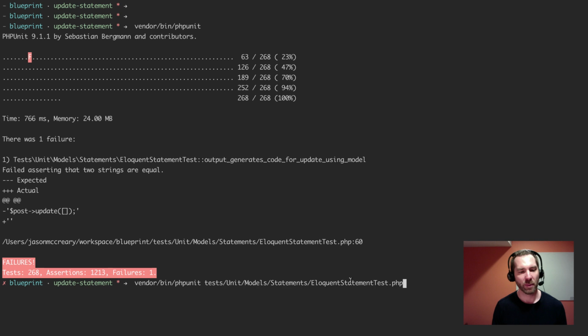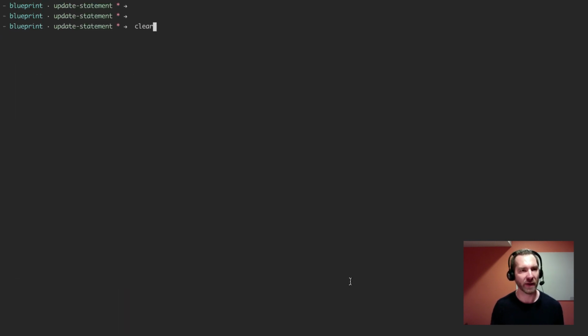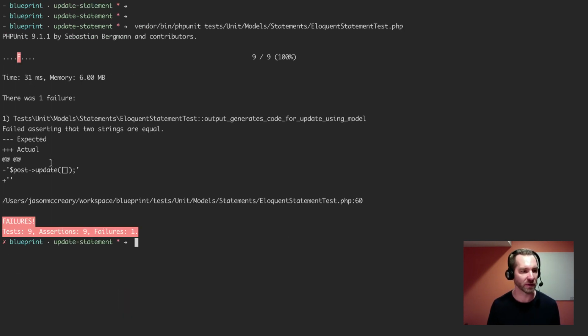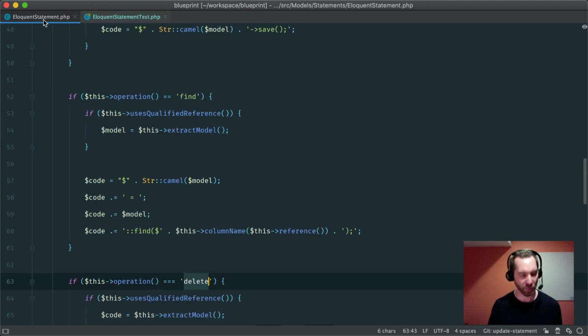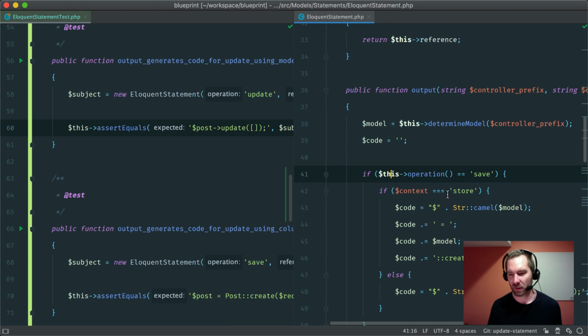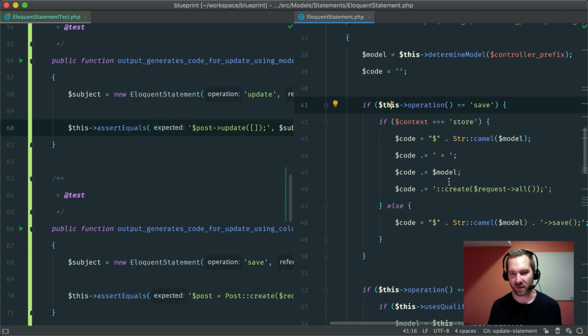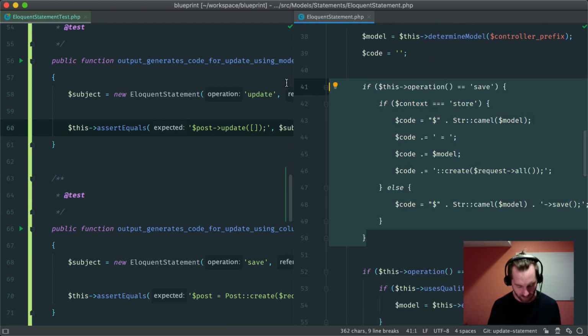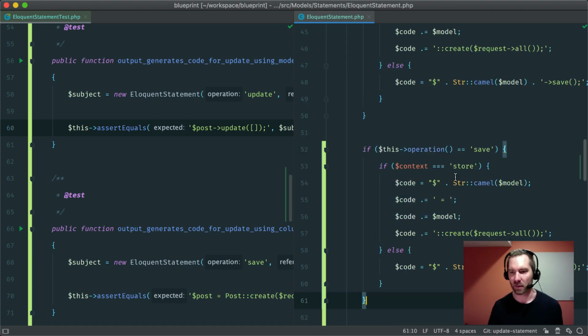Oops, I meant to pass that in. There we go, a little faster. Okay, cool. So we have this failure, so let's make this pass. Okay, so it seems like I'm just having a little loop down here of if it's update, do this. So let's just kind of copy that and let's call it update.